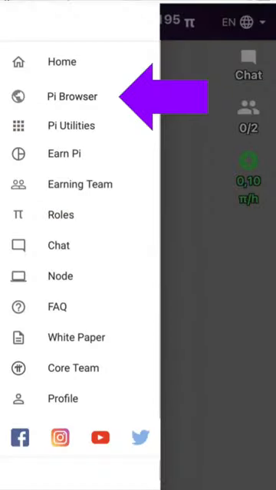In fact, it is the Pi browser which allows you to access the Pi wallet directly from your mobile phone. And to install the Pi browser for the first time, tap on the Pi browser menu item of the side menu of this app and follow the instructions there.